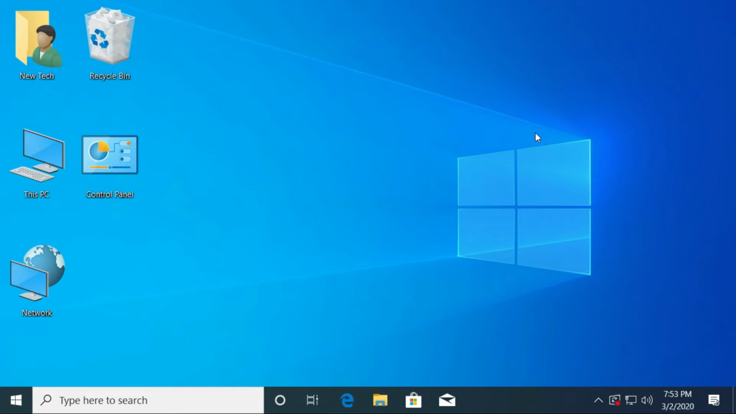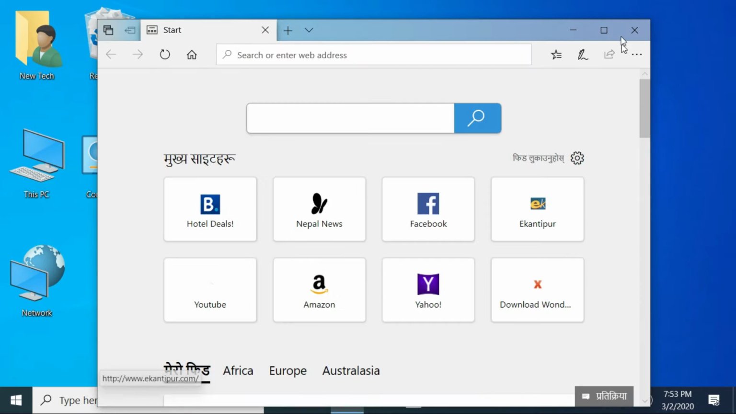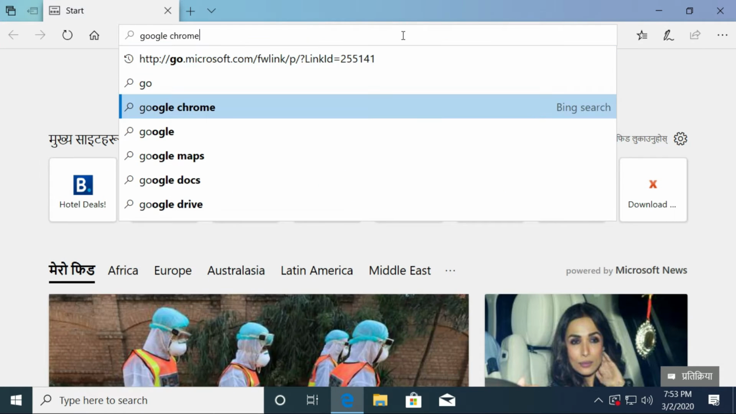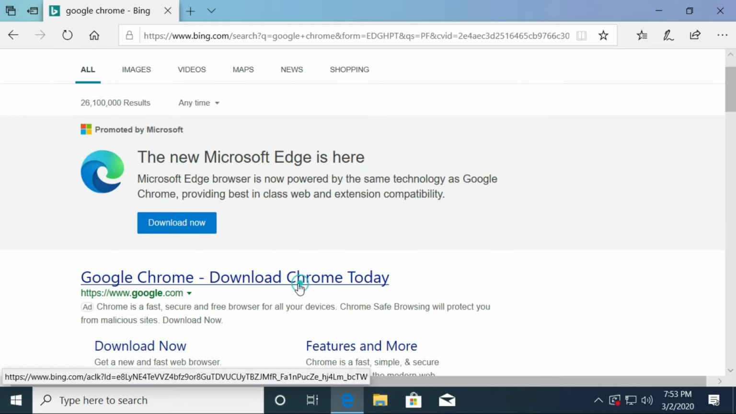In this tutorial, you will learn how to download and install Google Chrome in Windows 10 computer. Let's begin. Now, open Microsoft Edge from the taskbar. Then, search for Google Chrome. After that, go to the first link from the result.